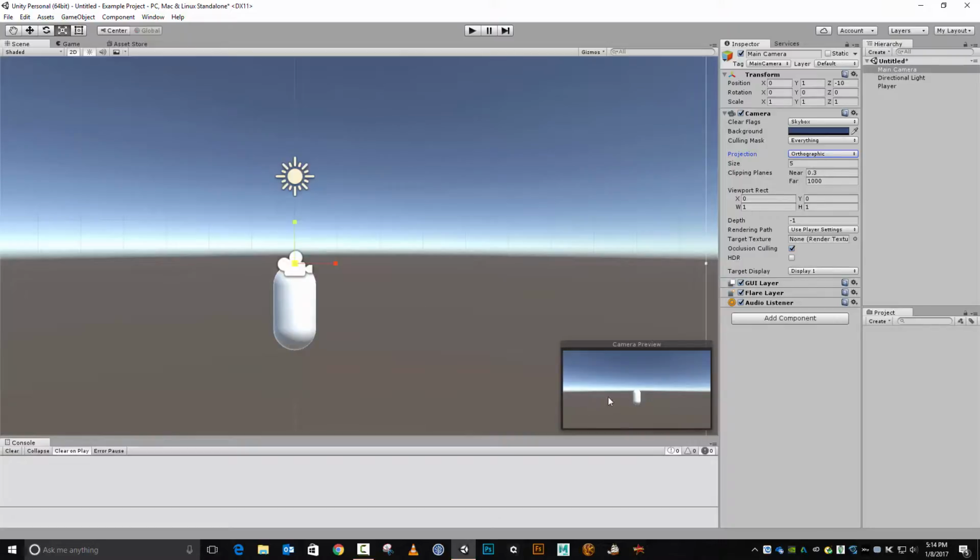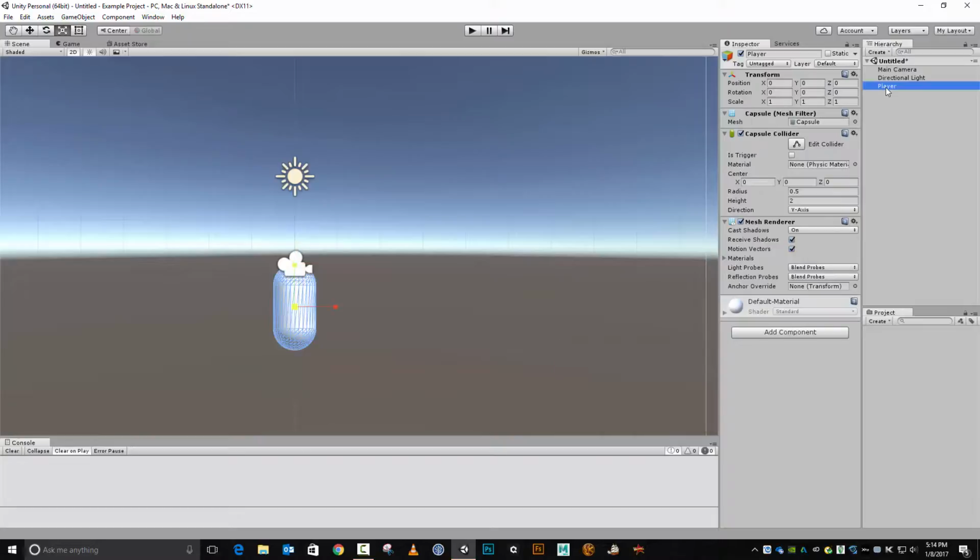To get a better feel for this, I'm going to grab my player and I'm going to copy my player. To copy something, you do with it selected in the hierarchy, hit Control D, and you can see we make a couple copies. So I just made 3 copies. I'm going to go ahead and move this around.